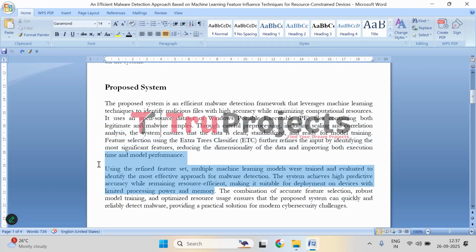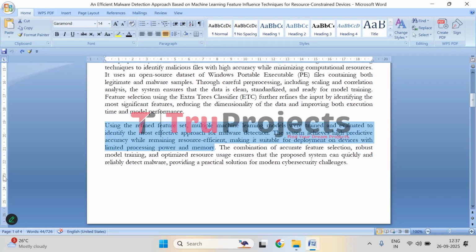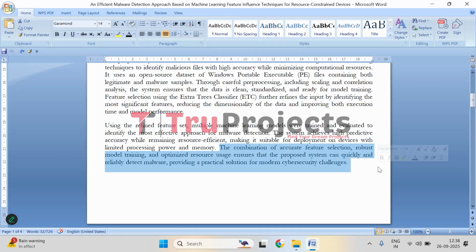After selecting the most important features in the data, the system trains and tests several machine learning models to figure out which one works best at detecting malware. The goal is not just accuracy but also efficiency, so the model can run well even on devices that don't have a lot of processing power or memory. By carefully choosing the key features, training strong models, and keeping resources used low, the system is able to detect malware quickly and reliably. This makes it a practical and effective solution for today's cybersecurity needs, where new and sophisticated attacks are constantly emerging.